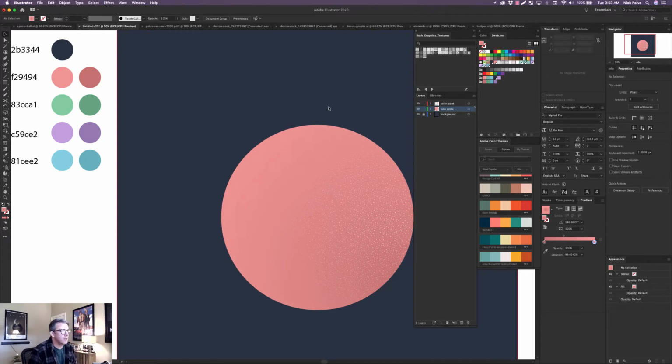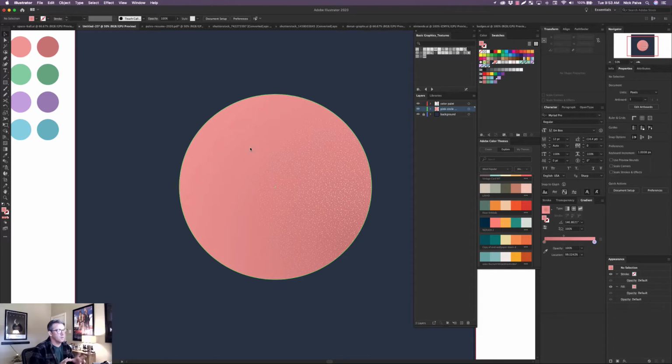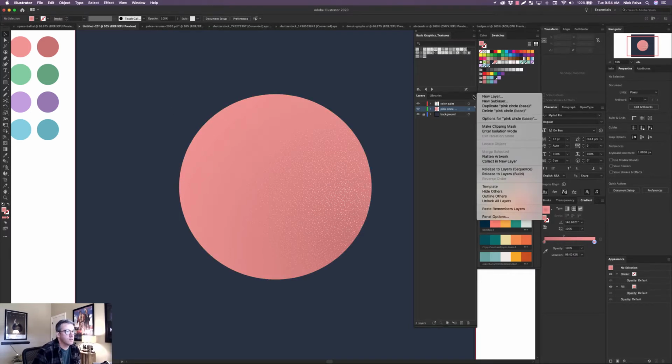So let's get right into it. No more of my babble. We're gonna build the rest of the elements inside the Spaceball, and we're gonna do it using the same texture technique that we just learned for the pink stuff. So let's go to our layers.